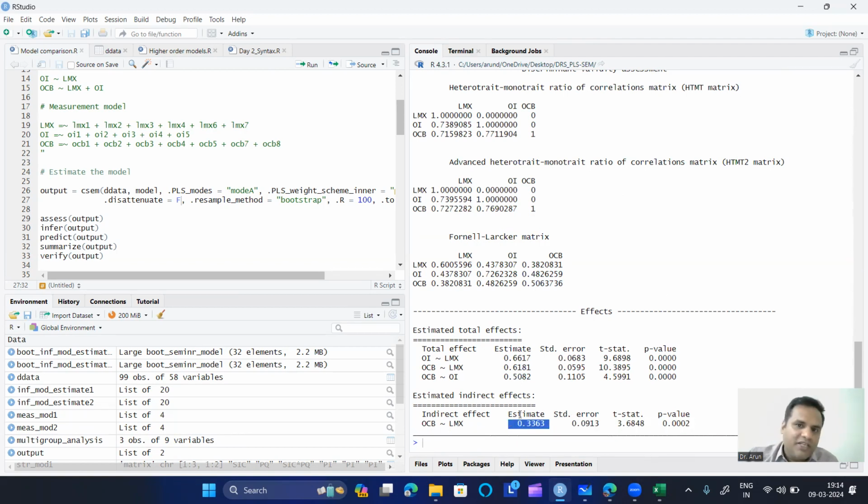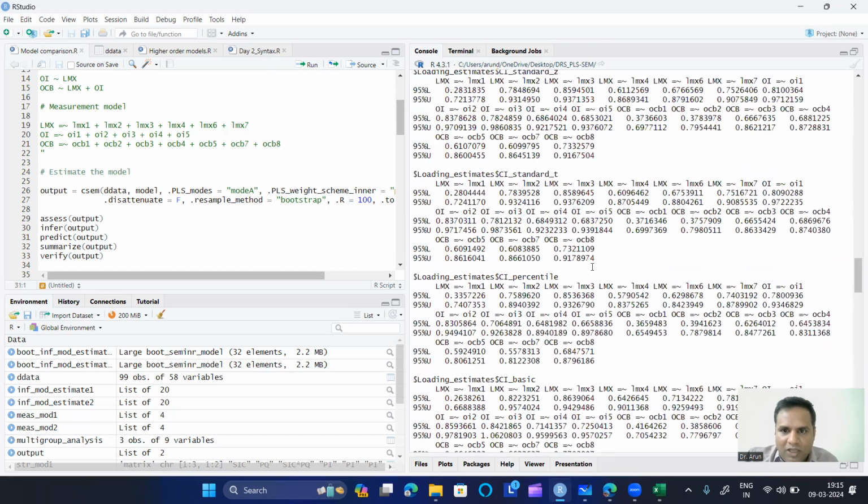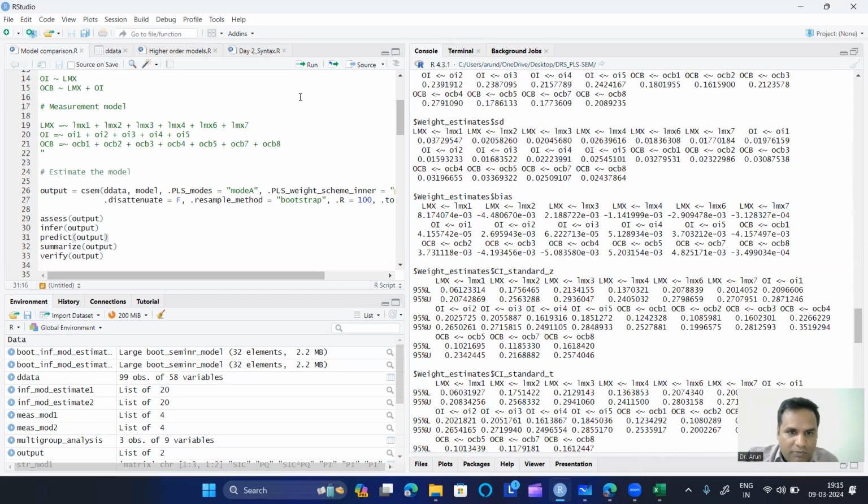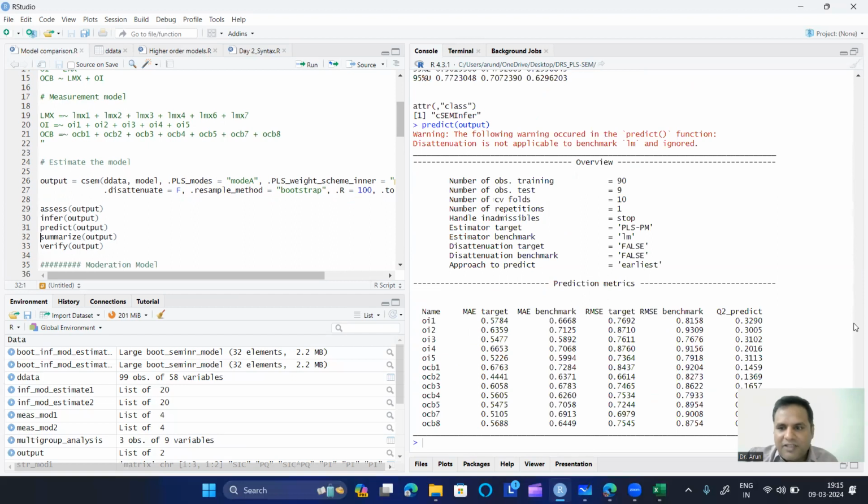It means there is a mediation. Now just infer the output. When you infer the output, my goodness, you get so many things. Then predict the output. See, predict the output.